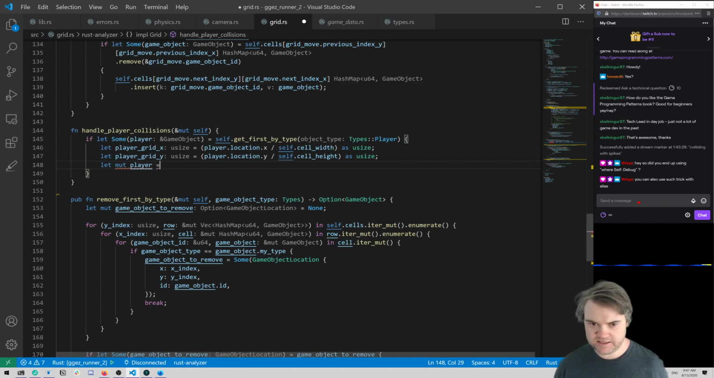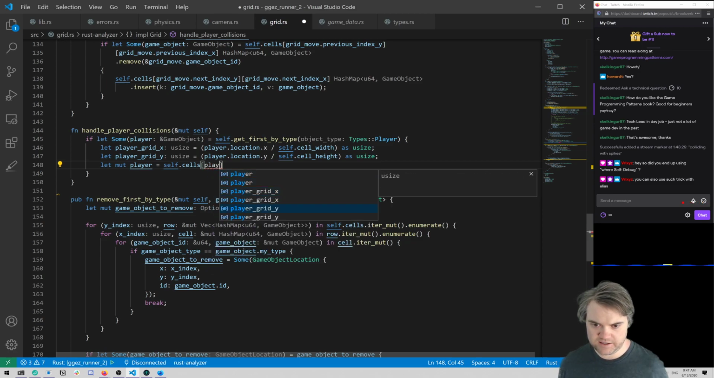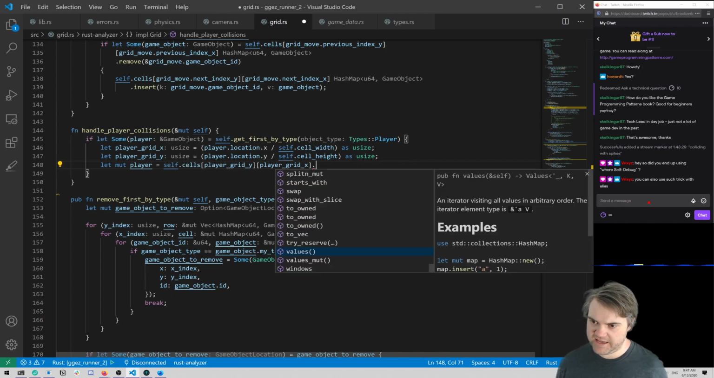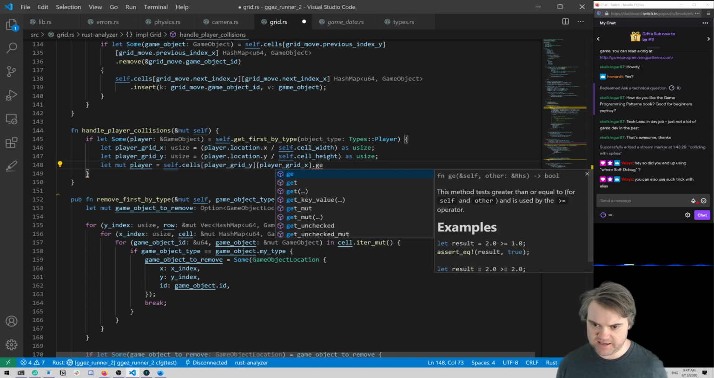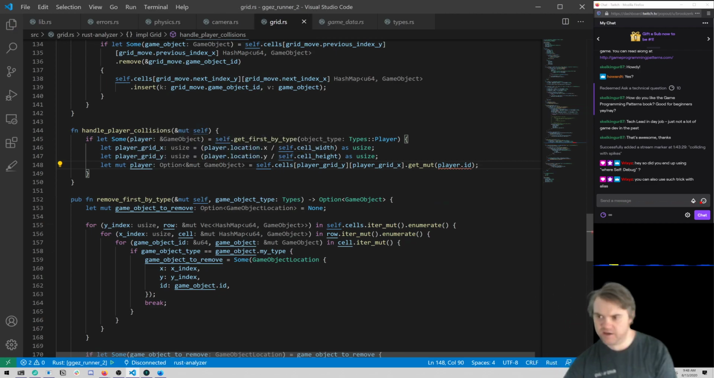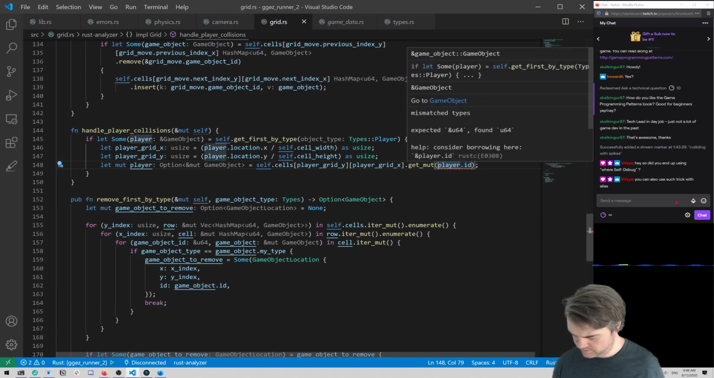Coming in from here, so mute player is now going to be equal to self.cells of player grid Y, player grid X, and I can't just do dot. We're going to have to get mute, and then the index is going to be player.id. Okay, so that gives me an option of a player. Do you need to be a reference? Yeah, you do.